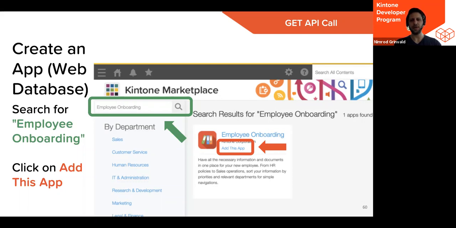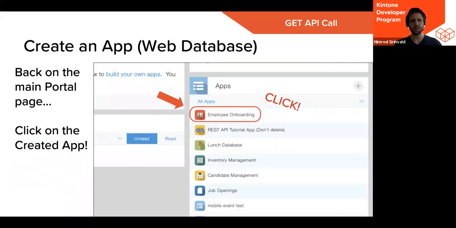And you'll see there's a template that shows up. We're going to be creating an app from a template. It's going to be the employee onboarding template. Once you see it in front of you, go ahead and click add this app. That's a very quick way to create apps here in Kintone. It's all you need. Once you click add this app, and you may need to click a few more OKs, you'll then be taken back to the portal page. And on the right-hand side of the page, in the apps pane, there will be an employee onboarding app that you just created. Click on it.